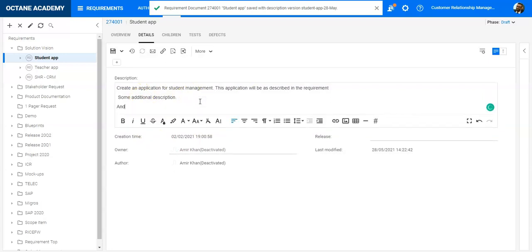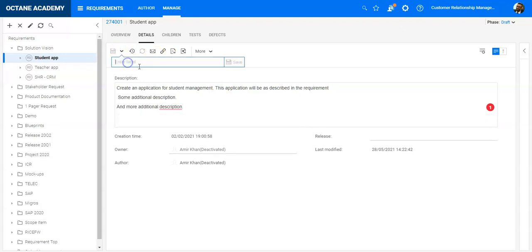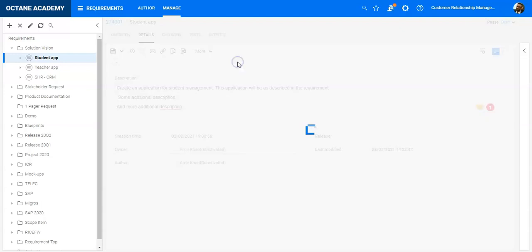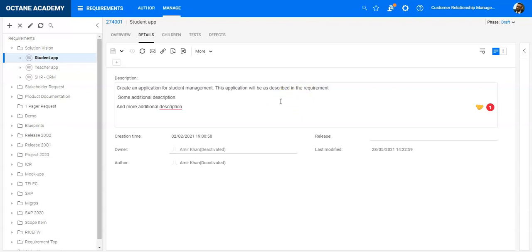And here I can add more additional description and do basically the same. Let's say here I just do 2.0 and save it as a new version. You will see it is saved. So now the interesting part is, where can I see this information? Where will I find those different pieces of information for requirement description versioning?